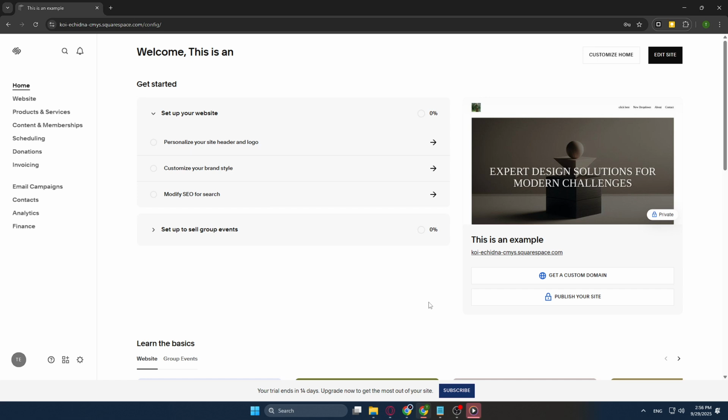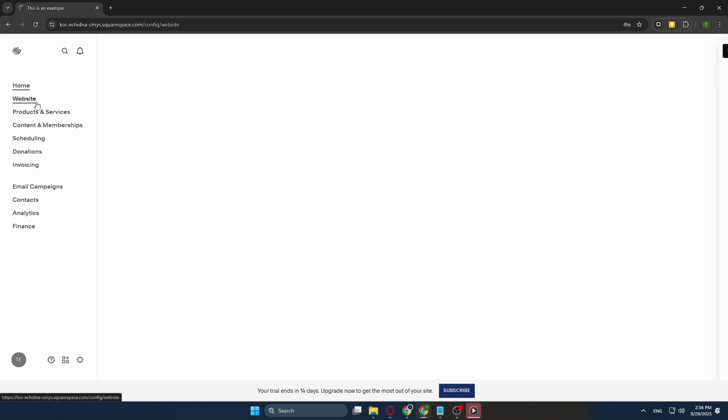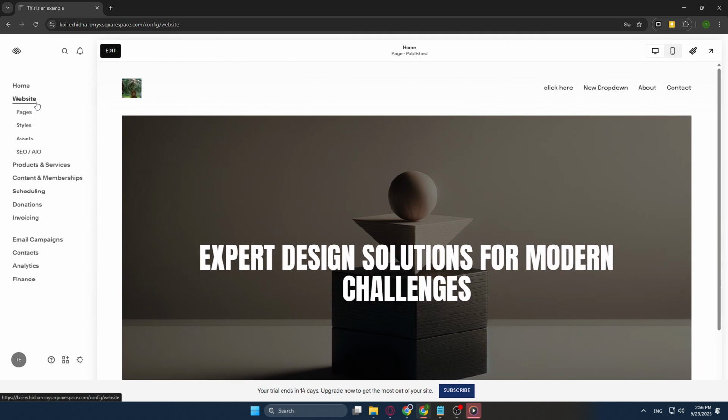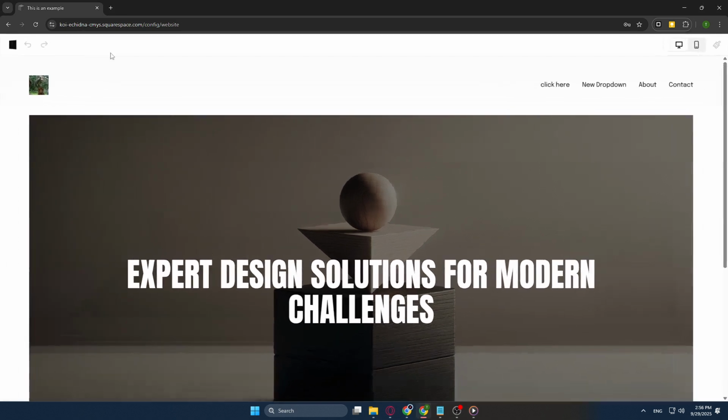From your Squarespace dashboard, direct your attention to the Website option. Clicking on this will take you to the interface where you can implement various changes to your website. Now seek out the Edit button. This is a crucial step, as clicking Edit will bring you to the part of Squarespace where you can actually modify the content of your site.